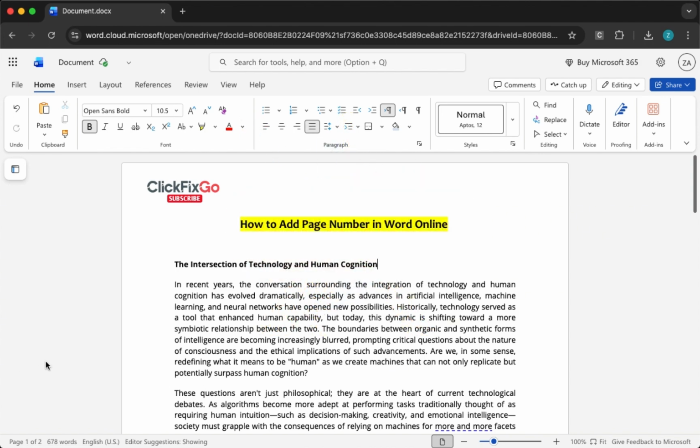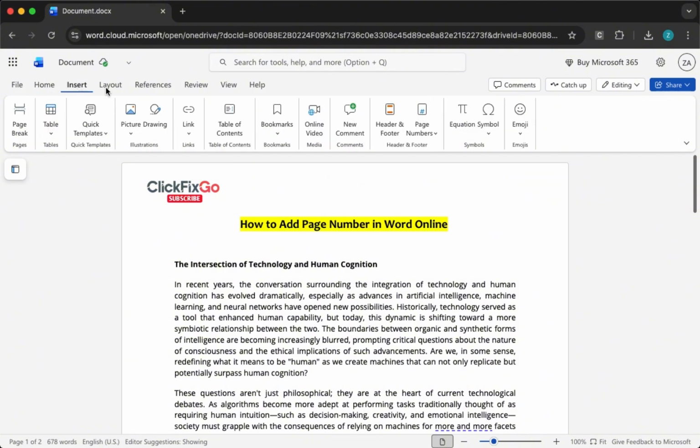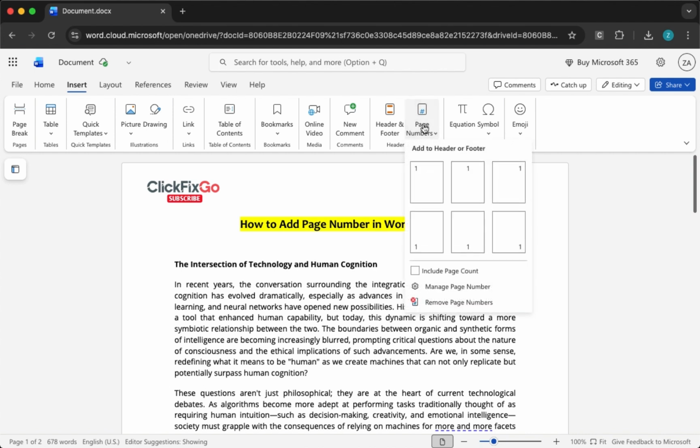To get started, open your document in Word Online. Now go to the Insert tab on the top toolbar and click on Page Numbers. From here, you can choose where you want your page numbers to appear, at the top of the page or at the bottom of the page.